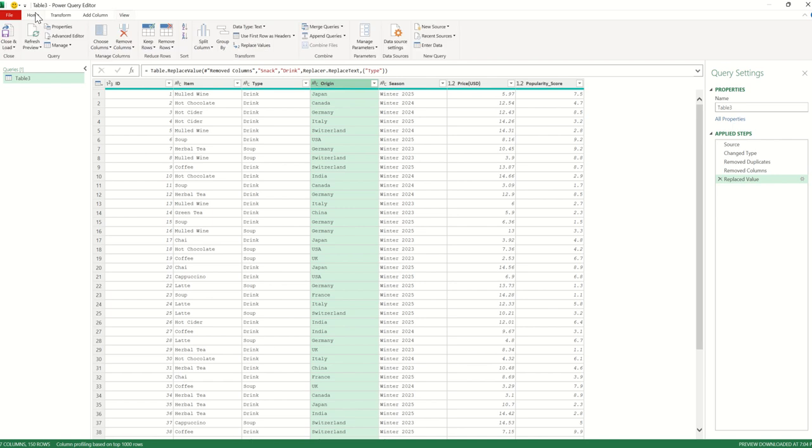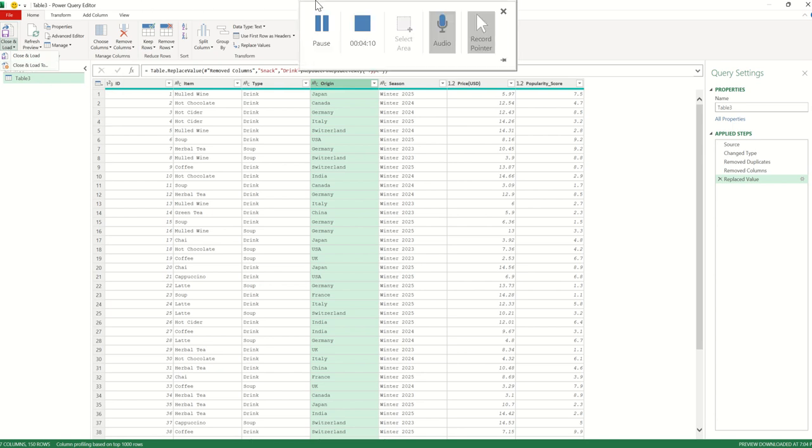So with that, you come back to home, then you click on close and load. If you click on close and load, you're going to be having two options: close and load or close and load to. So I'm going to be clicking on close and load to, because I want to build this with a pivot table, and I don't want this data to be loaded back to Excel for me. I already have the data already. So I'll click on close and load to, and from there we are going to continue in our next video.